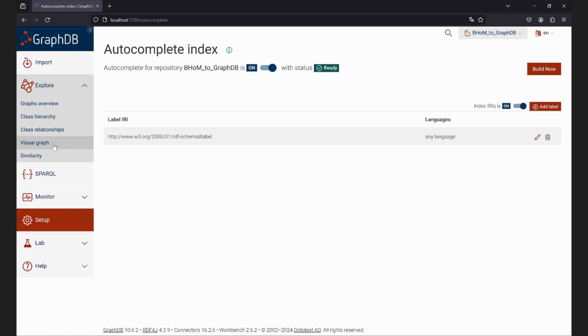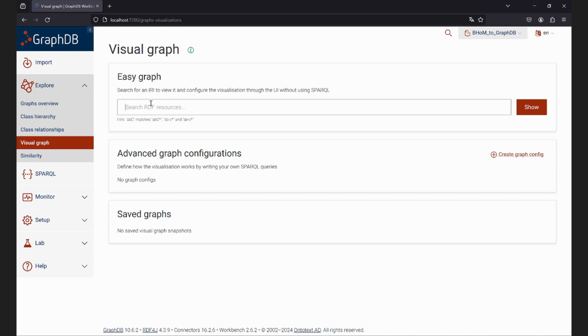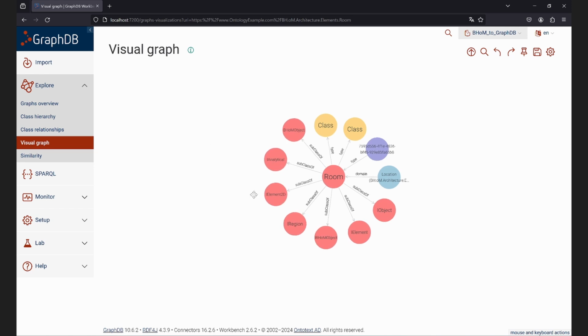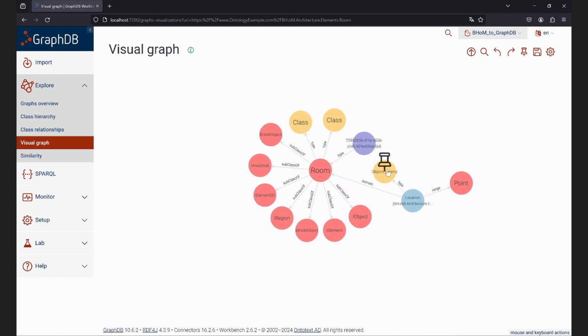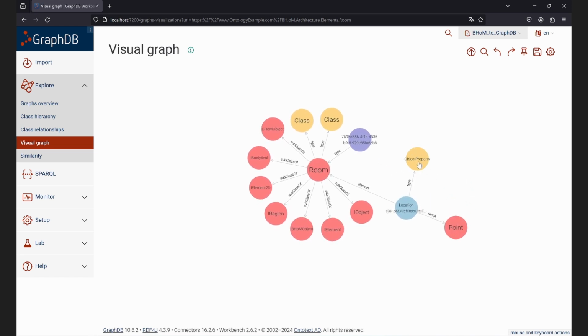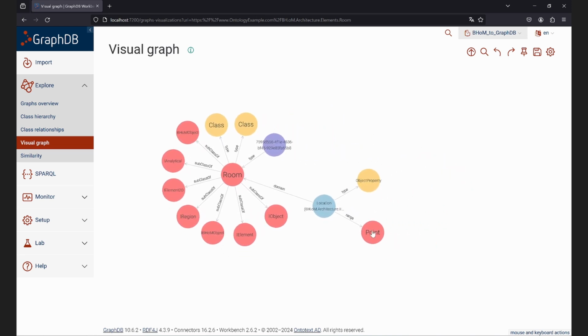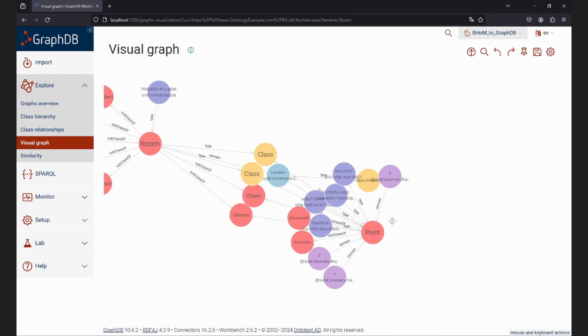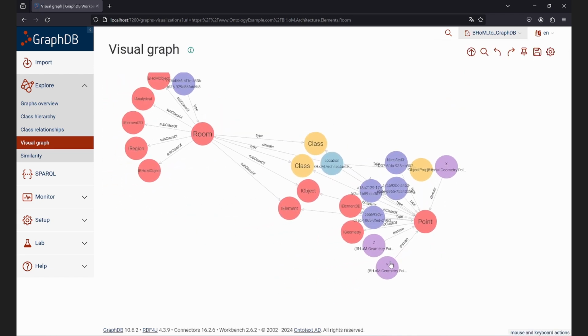And here we can search for objects because we've enabled autocomplete. If we type in room, we will see the full namespace already here. And here we can see a visual representation of our room with all the objects that are connected to it. So also, for example, the location point. And we can expand this. And here we see, okay, in the location, we also have our point, so the Rhino geometry. And if we expand this even further, we see, okay, this point contains a lot more data, but also the X, Y, and Z value.